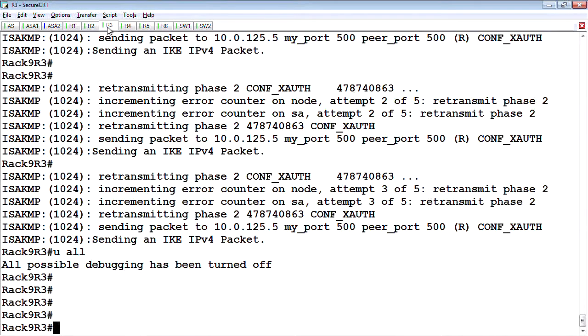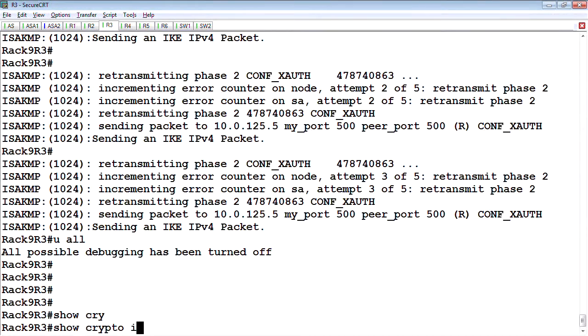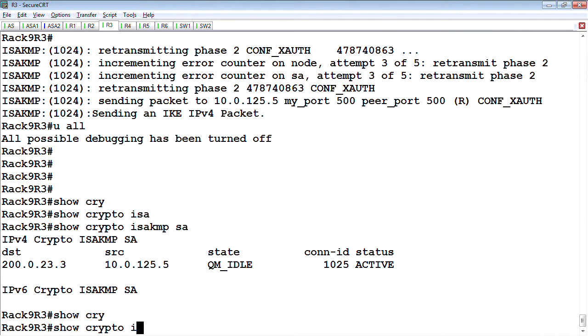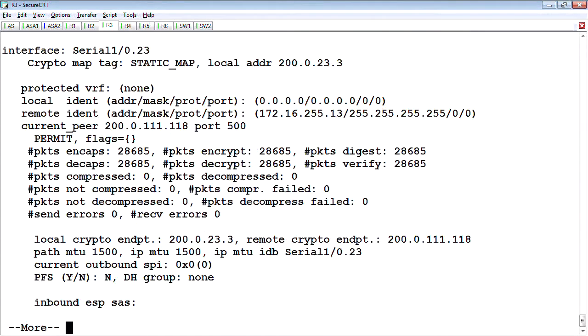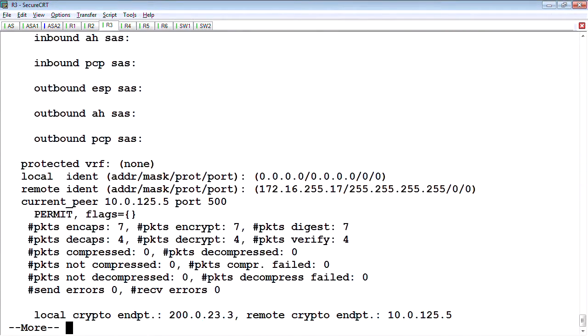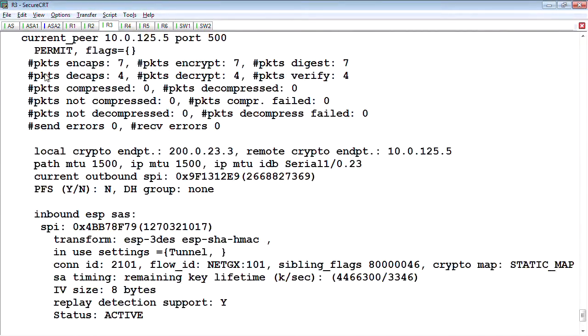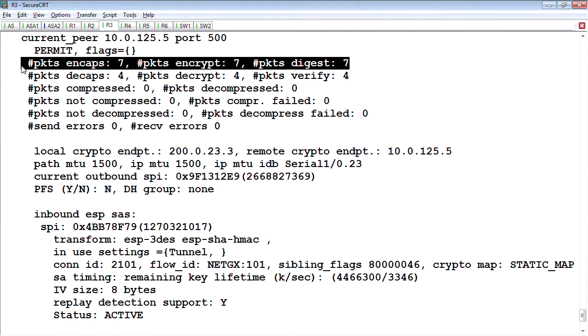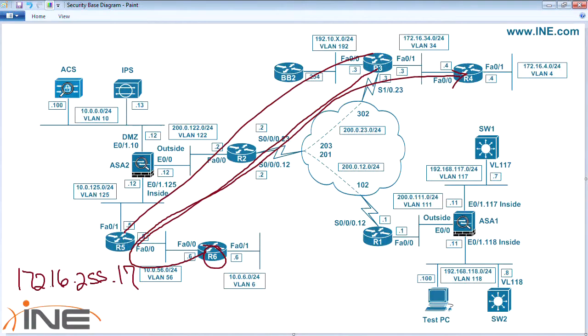If we look at router 3 and do the same thing, let's look at the show crypto ISAKMP SA. We should see phase 1 is complete. We're in quick mode idle. If we look at the show crypto IPsec SA, and we are looking for this tunnel that's going to 172.16.255.17, it says that packets have been decapsulated and they are getting encapsulated, but for some reason they're not returning back to the other end.